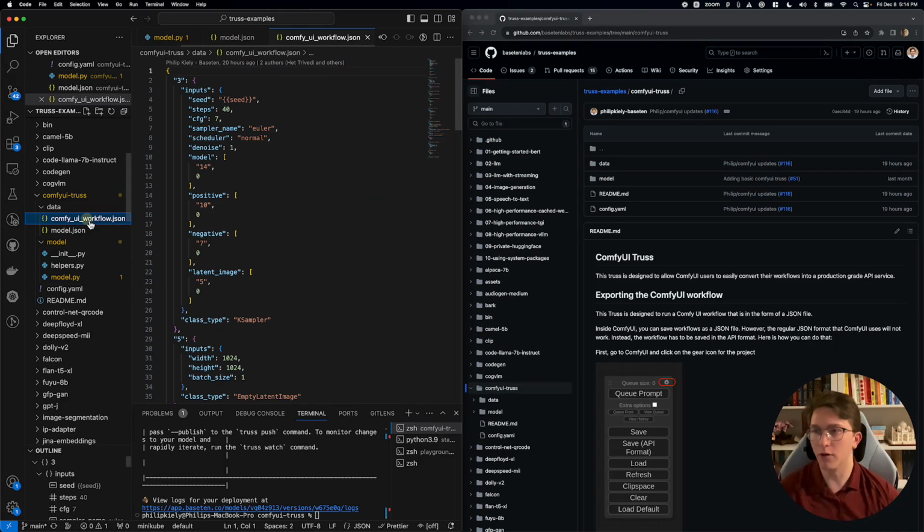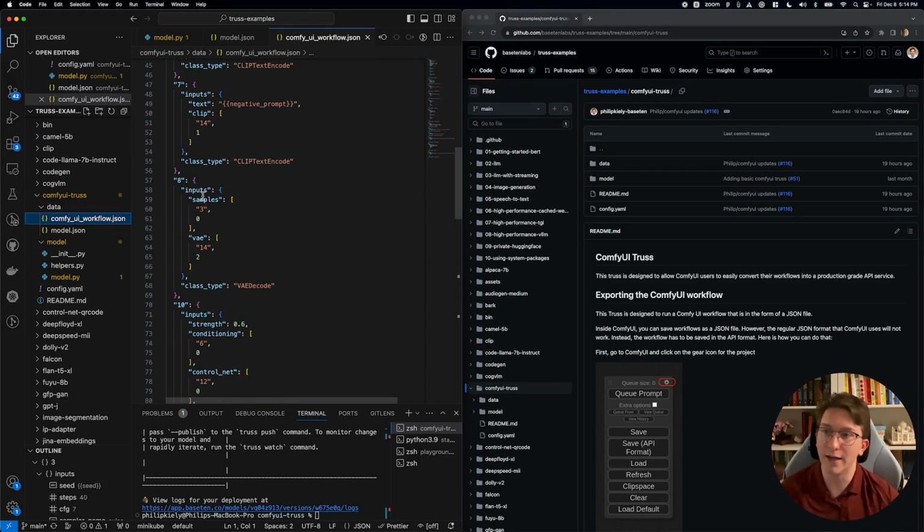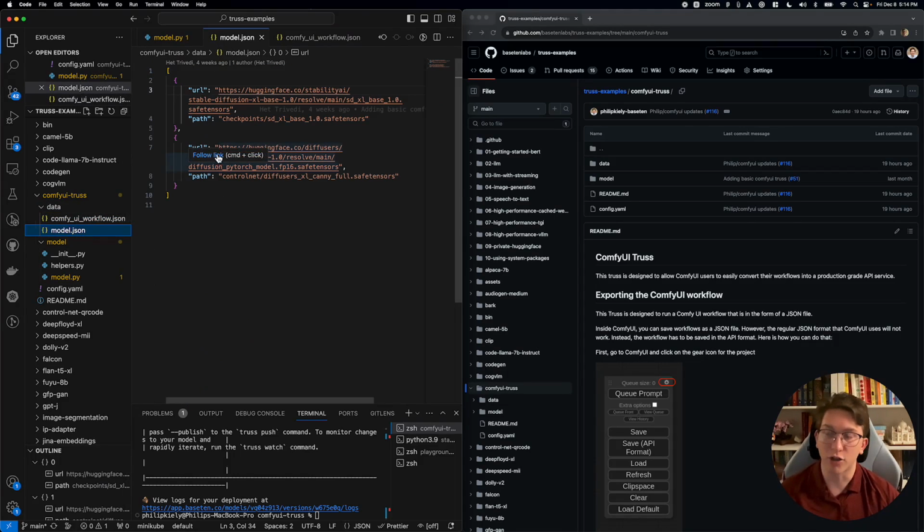Number one, we're going to need to bring in this ComfyUI workflow.json file that we export from our ComfyUI application, and we just have to make sure that it's in this data folder and it's named exactly like this. The template does come with this exact file in it. If you have your own that you're trying to deploy, just go ahead and delete this and replace it with yours. The second thing we're going to need is this model.json file.